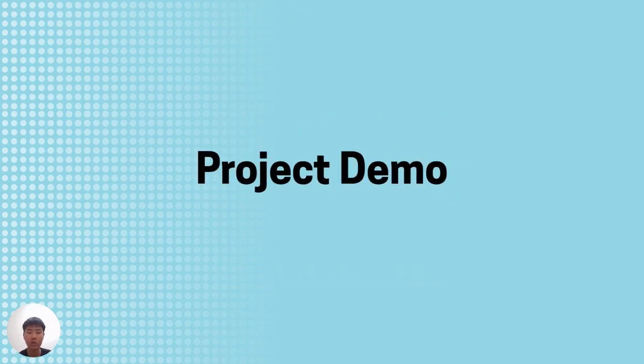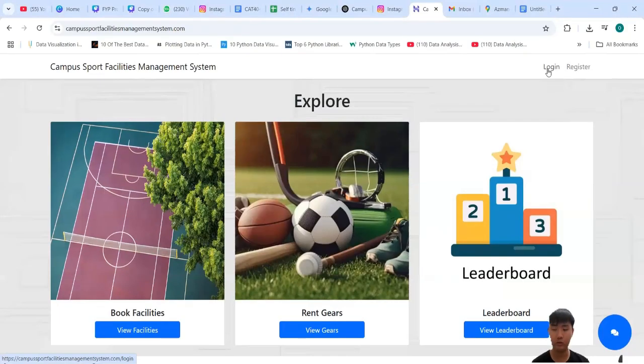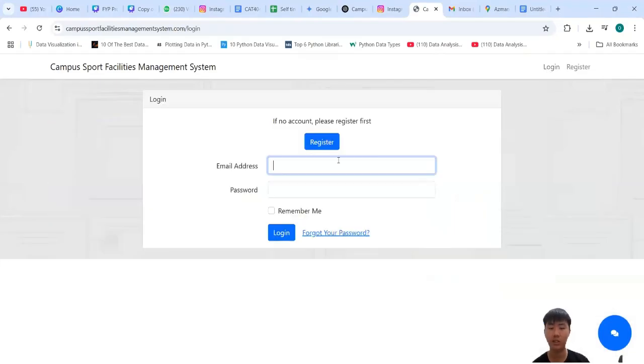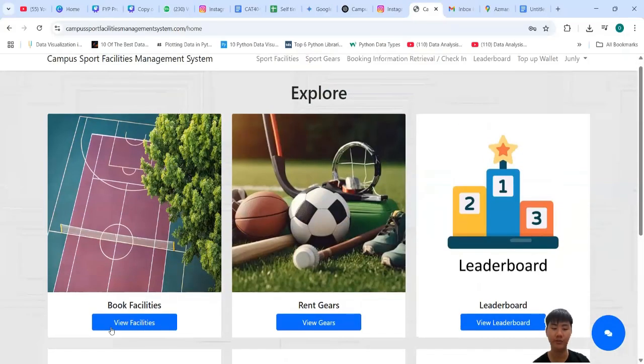All right, now I will proceed with my final demo. Okay, so now I will conduct the demonstration of my system. First, let's log in. Since I have already registered an account, I will just use my previous account. But if you don't have an account, you can go to the register page. Let me log in, and here is my main page. I will go to the first one, sport facility.